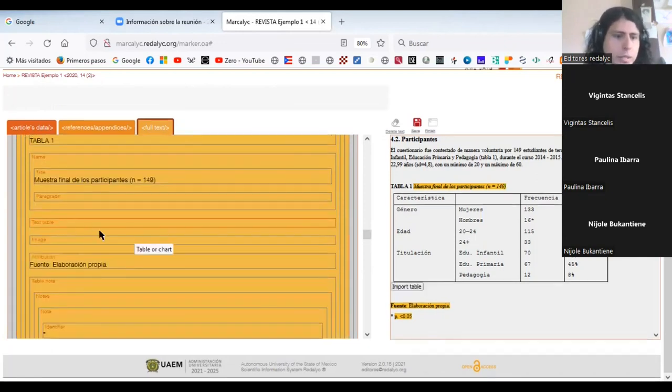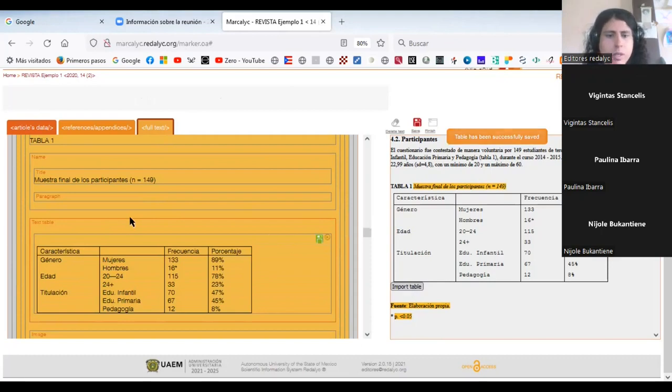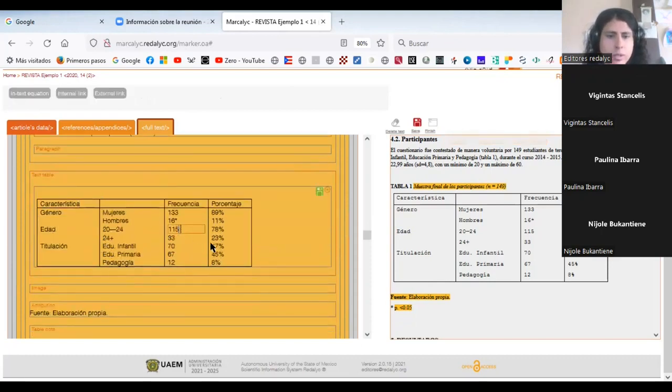So here we have the table box. When we have the table as a text in the HTML, we can select the text table box, and this button, import table, will appear automatically when we select the text table. And when we select this import table button, Marcalyc will recognize the content and create the content of the table.